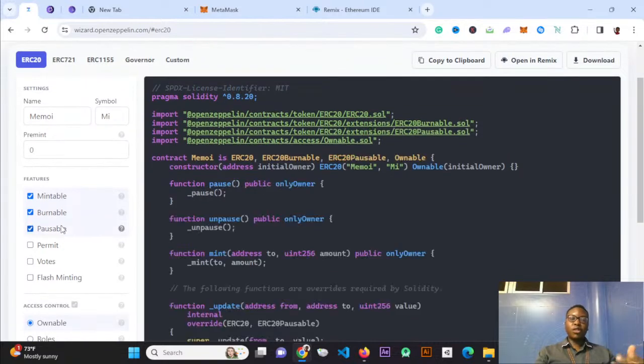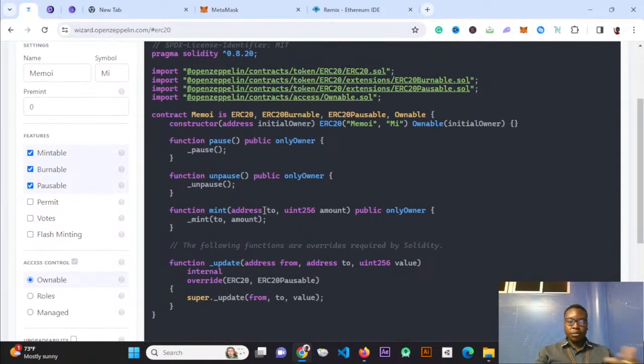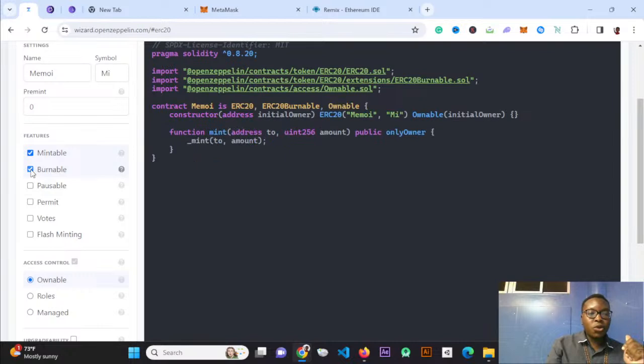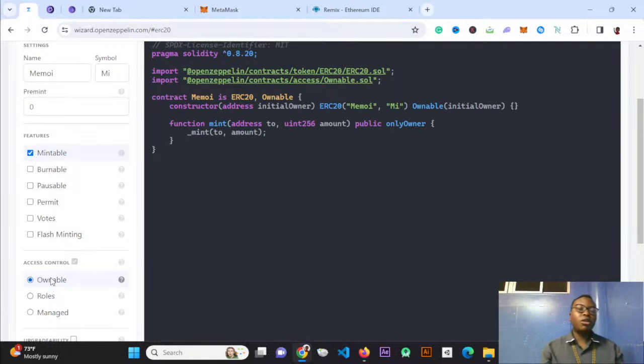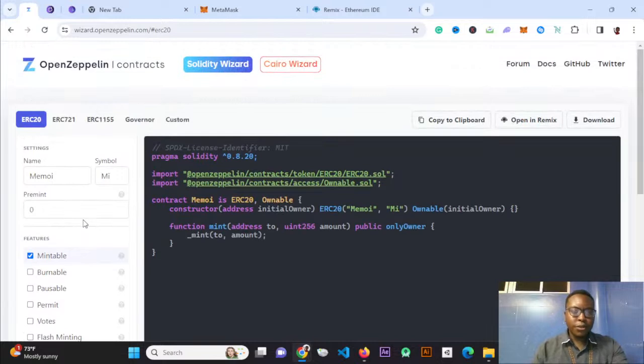Then in terms of pausing the functionality of these tokens, you can also click on that. Then automatically you can set owners for these tokens. So you see, if I click mintable, it means that the token will now automatically be ownable. You have to set who this token will be created for and who will own it, basically. And that's how this tool helps you achieve that. So that's one way of coming up with smart contracts.